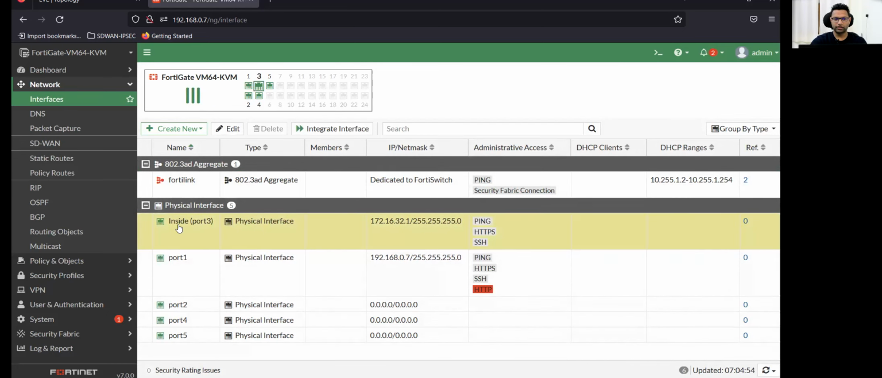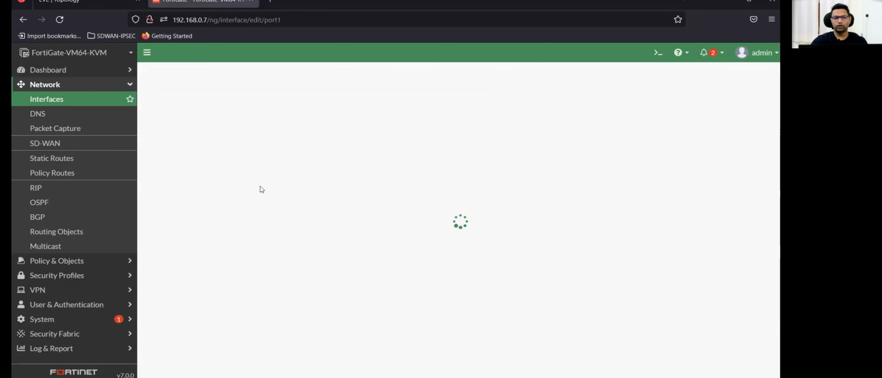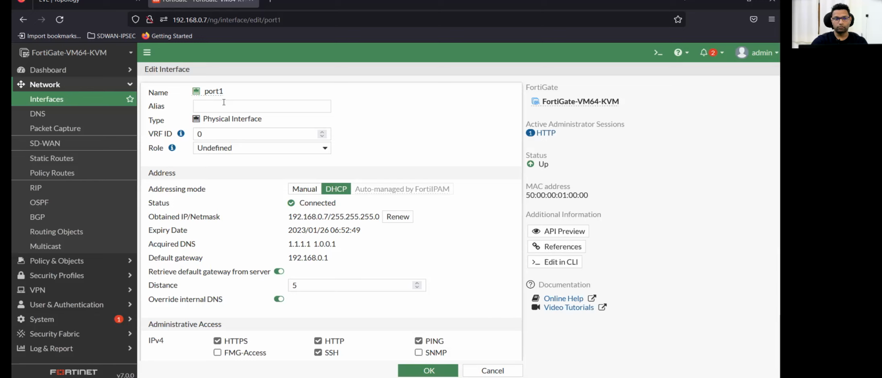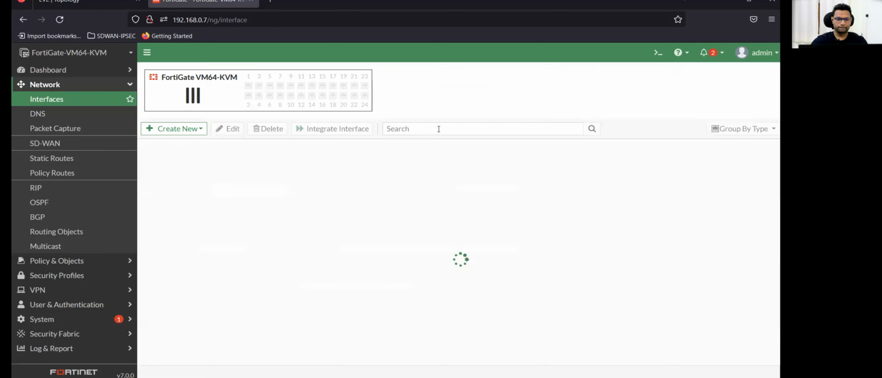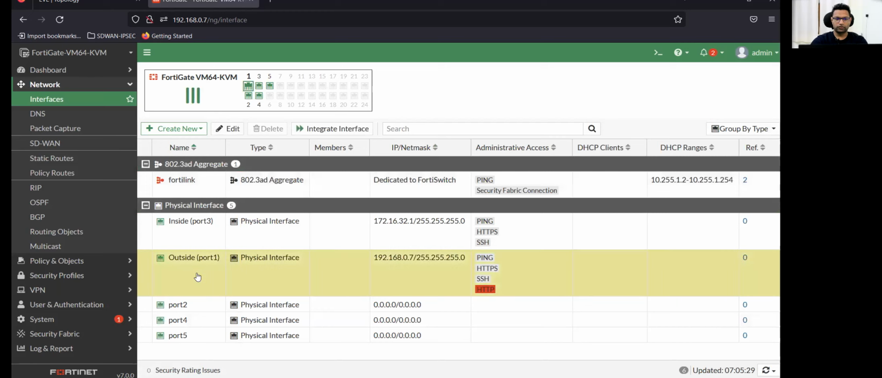Now, if you look closely, the alias inside is coming up over here, and then the next thing is port 3. So this basically gives me a quick understanding of why this port 3 is being used. The same thing I can do for WAN 1, my port 1 as well. I'll just put outside. So I'll know that my port 1 is WAN and it is being used as outside. We are currently connected on the interface. Are you sure you want to continue? Yes, of course. There you go, so you have an outside as well.